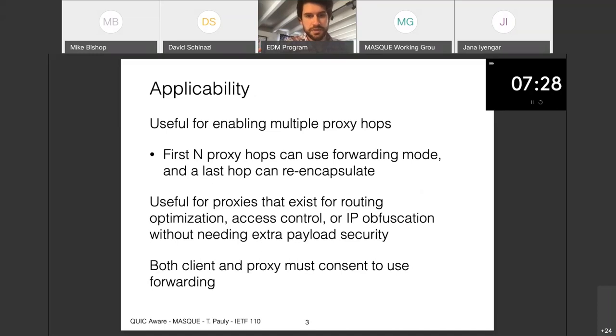So as far as the applicability, a lot of what I'm thinking about here is when you have multiple proxy hops being used to further obfuscate what IP address is being used and not allow one proxy to unilaterally know everything about a flow. And so if you have a bunch of proxy hops, you can potentially have cases where you don't need to fully re-encapsulate or re-encrypt on every hop.